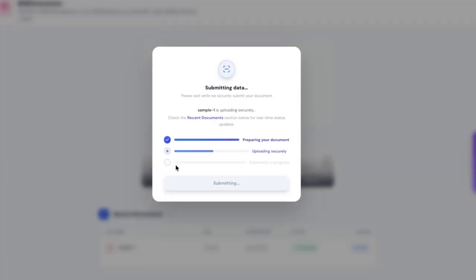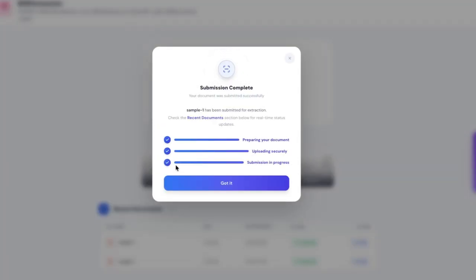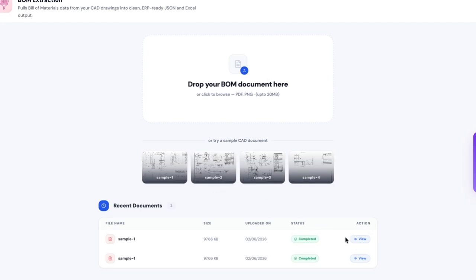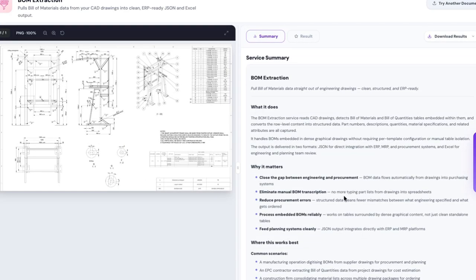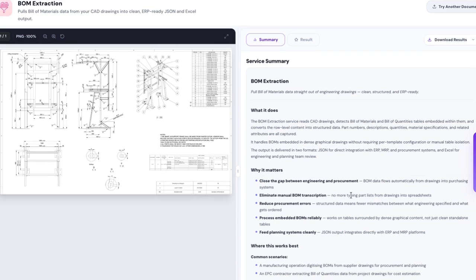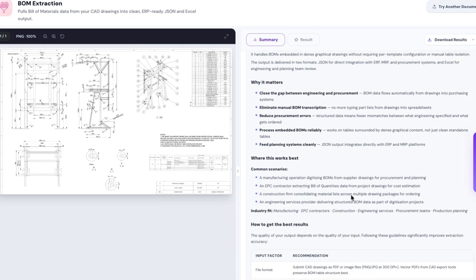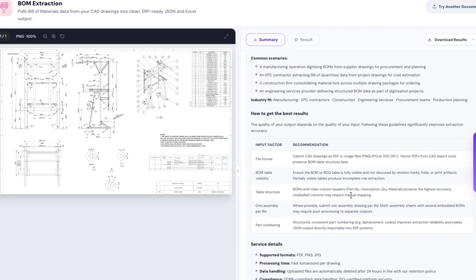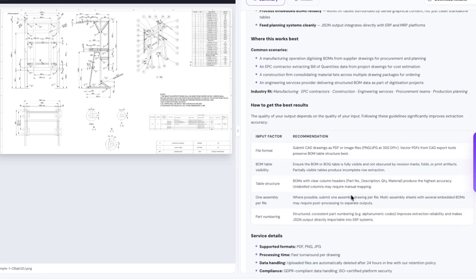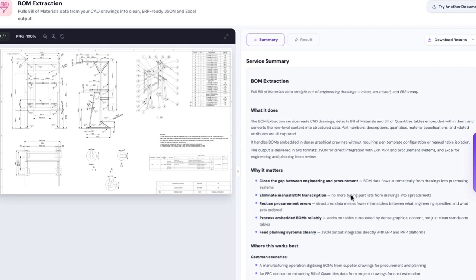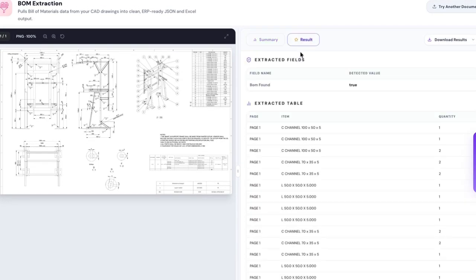Simply upload your technical document, and the system immediately begins processing. Once extraction is complete, you are presented with a clean, structured bill of materials. The Summary tab provides a high-level overview of all extracted data fields and their values. Use this tab to verify completeness at a glance before downloading or exporting the results.